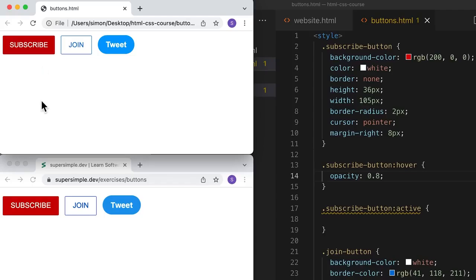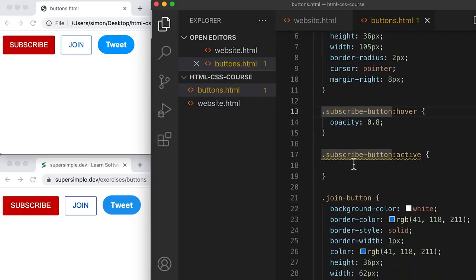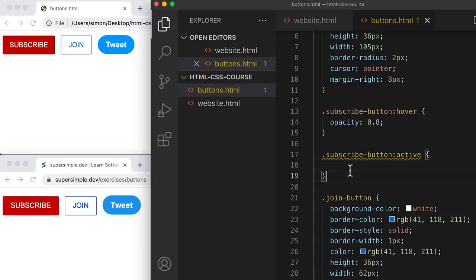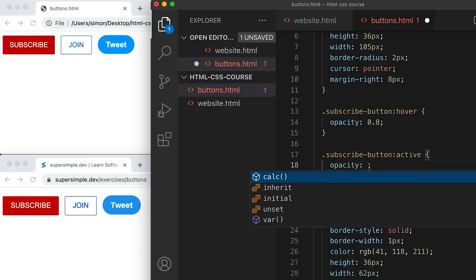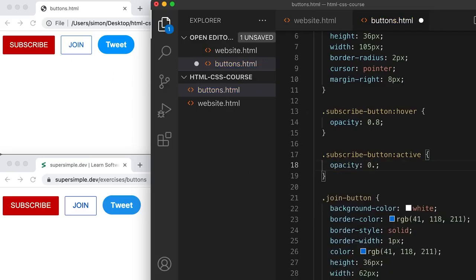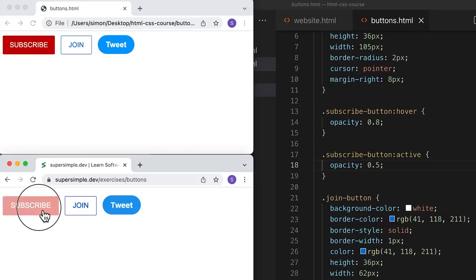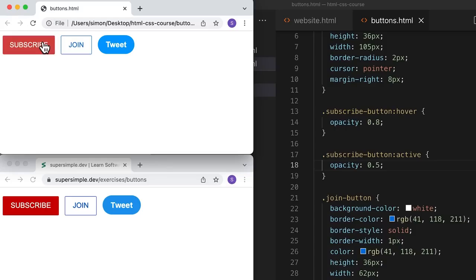So that looks pretty close to what we have. Next, let's set the active styles. So in our design, if we click on this, it gets even lighter. So we're going to set an even lower opacity to make our button fade out even more when we click on it. Let's set it to something like 0.4 or 0.5, let's say. Save it and refresh. Now when we hover over it, now when we click, the button gets lighter, and we can compare that to our design, and that looks pretty good to me.